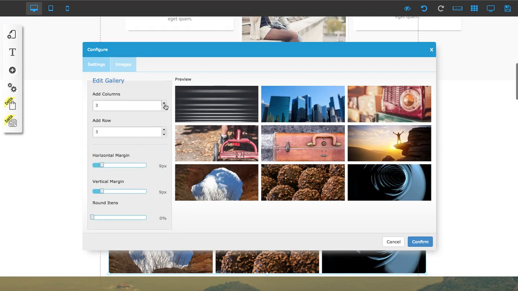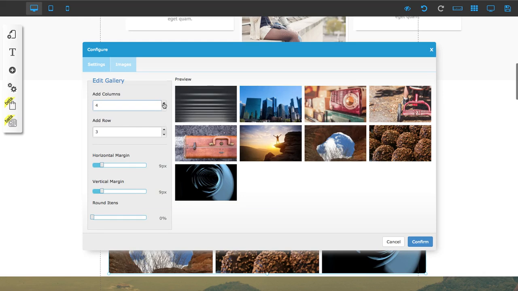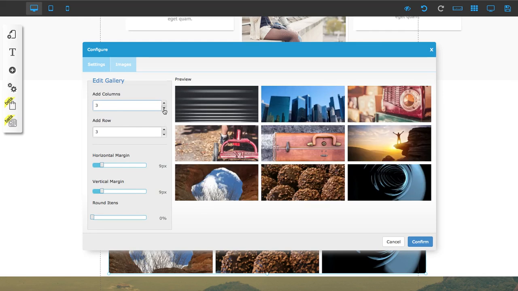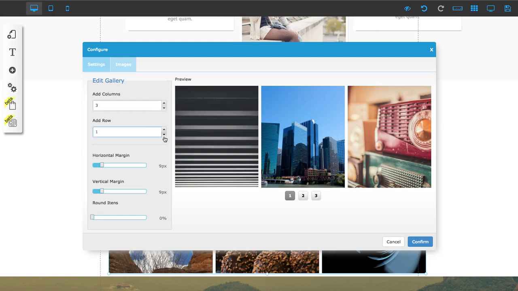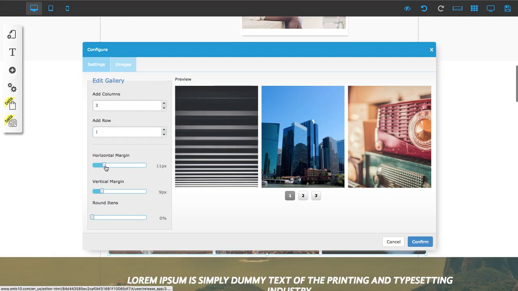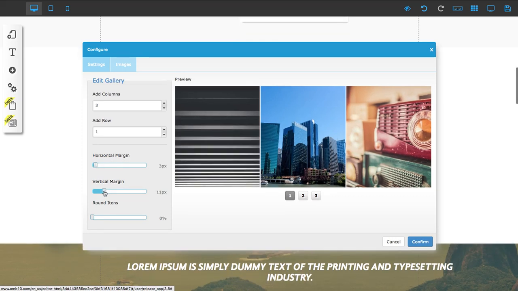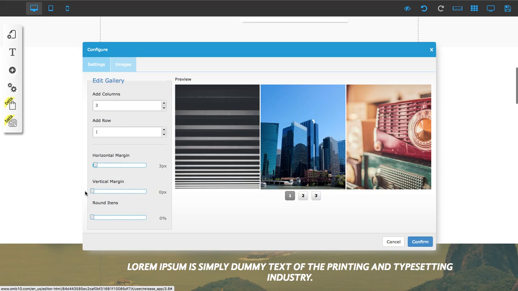We can adjust how many columns and rows we're going to have, and we'll see those adjust for us here. Let's say I want to add in 3 columns and 3 rows here. I want to go down to 1. Now we're going to adjust the horizontal margins. We can do so like this, or we can have them all together, whatever is best for you. Let's put this slight amount of space. Same thing with the vertical margins, you can also mess with those. I'm going to leave those alone. You can also start to round out the edges if you like.